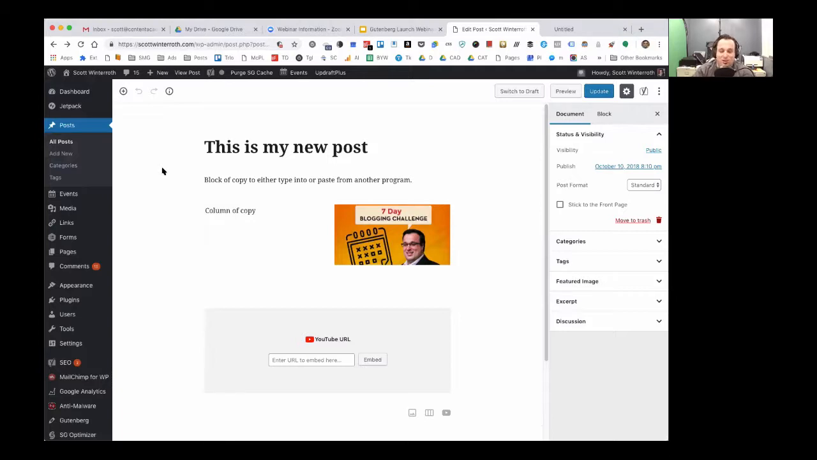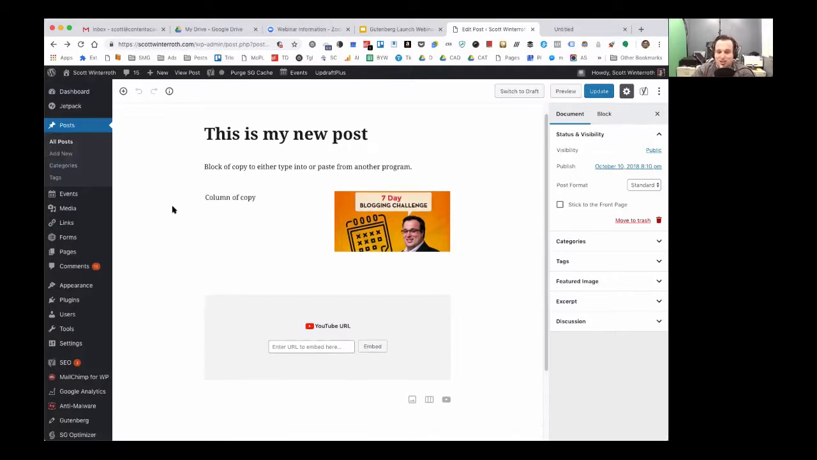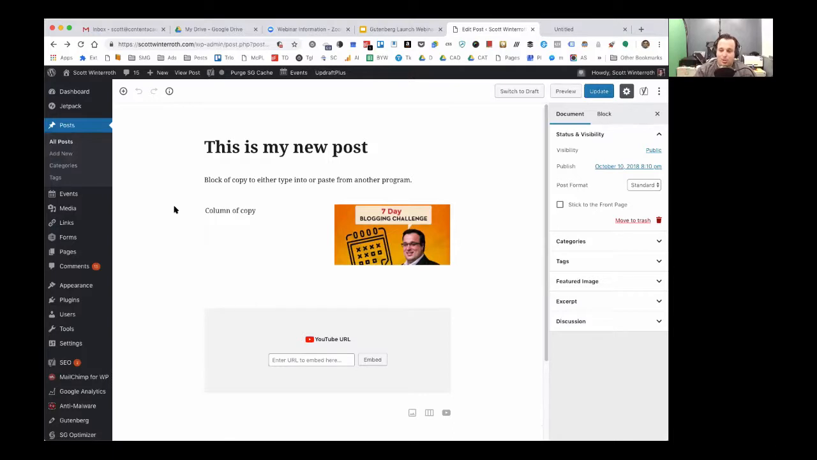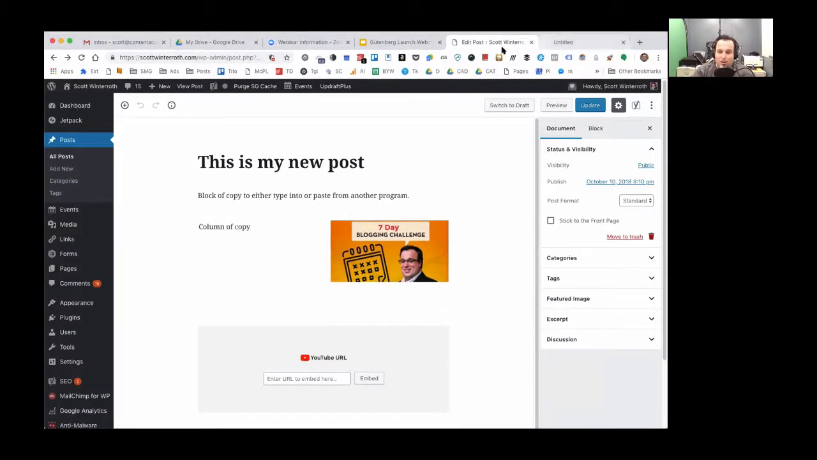But ultimately, this is new. This is great, but ultimately it may not work. I would highly, highly, highly recommend doing some testing right now to make sure that your particular website or theme is compatible.